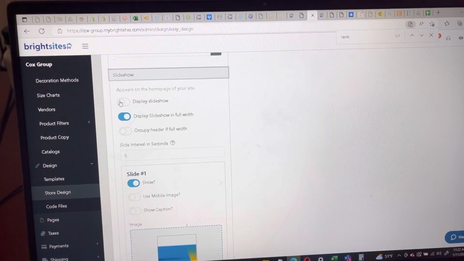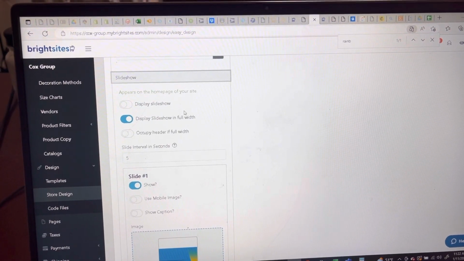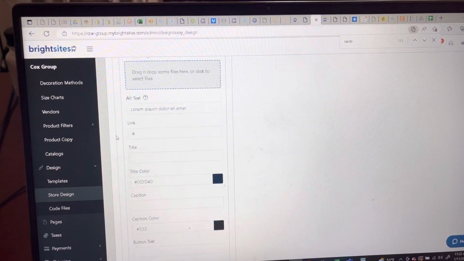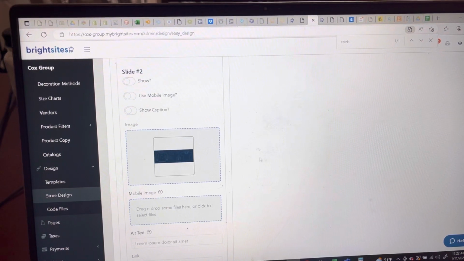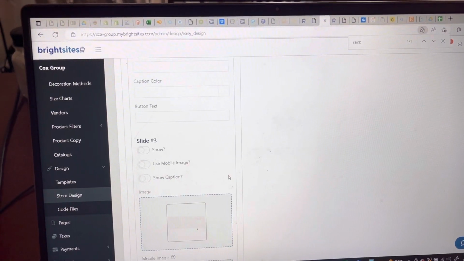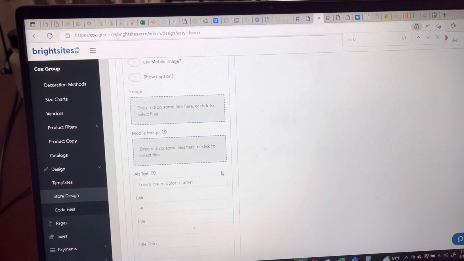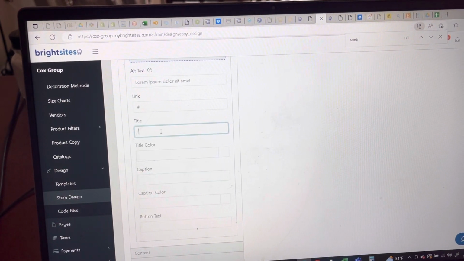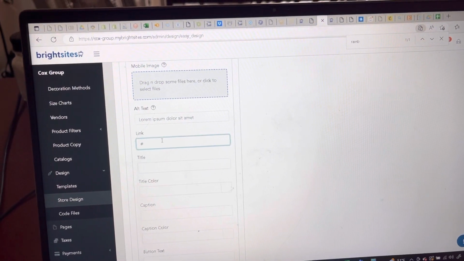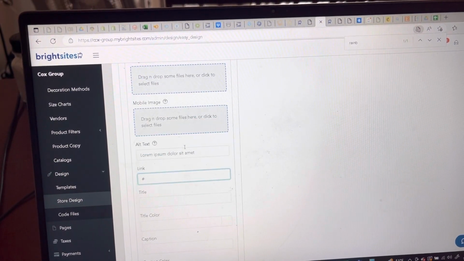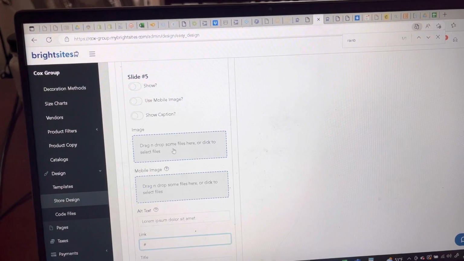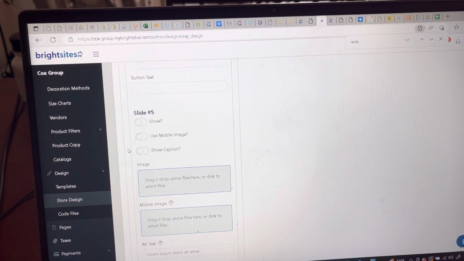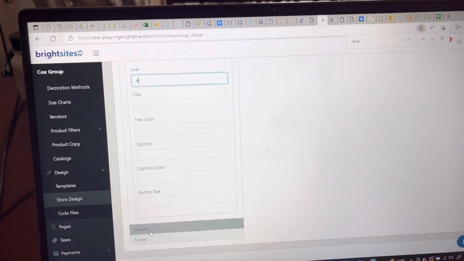Slideshow, slideshow full width. So that's something I guess we came up with. I don't know if we're using that. I'll check in a sec. If you need a caption, you can put that here. Your main title, you can put that here. If you need it to link to something, you can put the URL there. And you just upload the image to that and hit show if you wanted it to be visible.